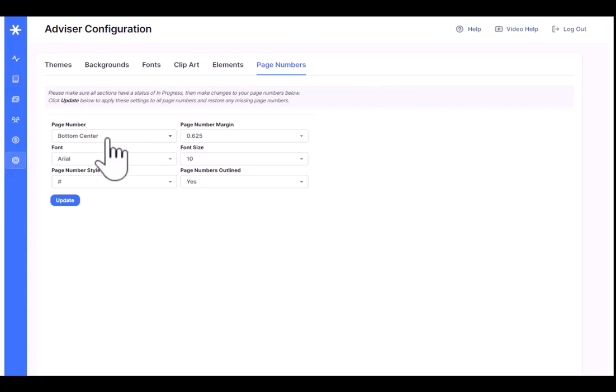Here's how it works. This is the page number position. I can decide where the page numbers go in the book, for example, bottom center of the pages. The margin from the edge of the page: check with your yearbook provider on this, and make sure that you have enough margin. In this case, the page numbers are 1/2 inch from the edge of the page.